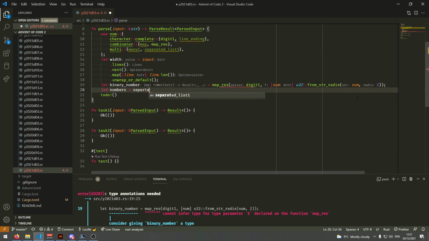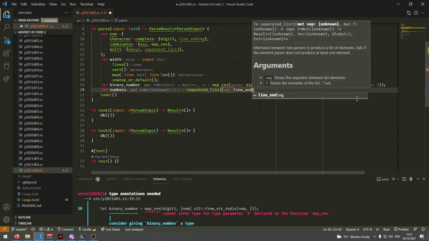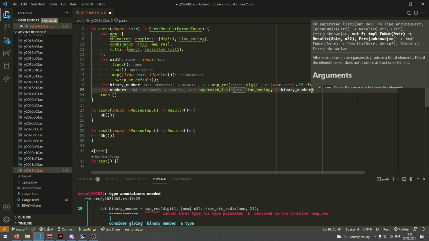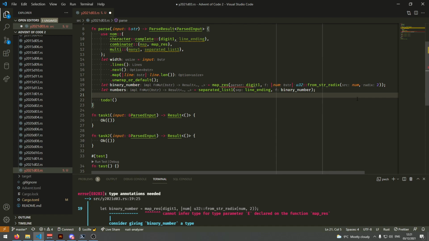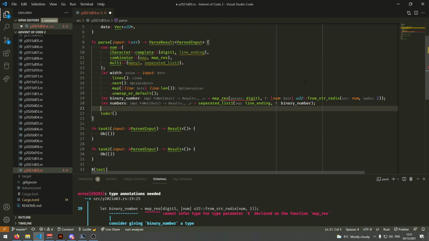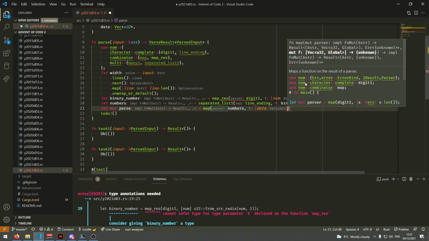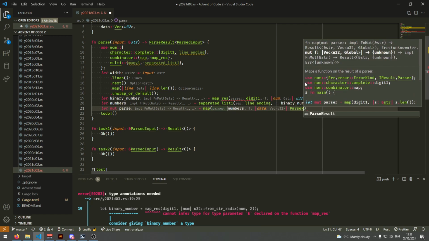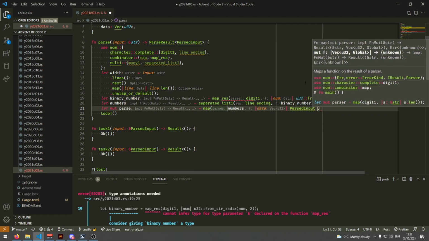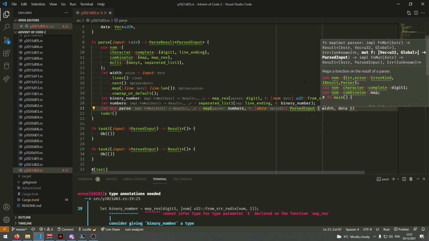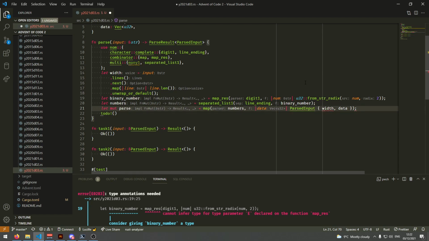Numbers is a separated list of line ending and binary number. And so then we have got a final result of new pass is equal to map numbers into data pass input with data pass input.